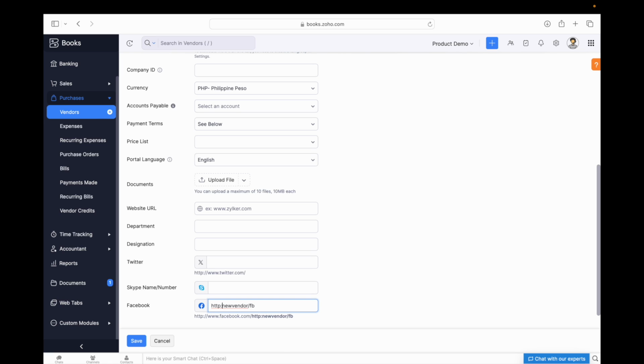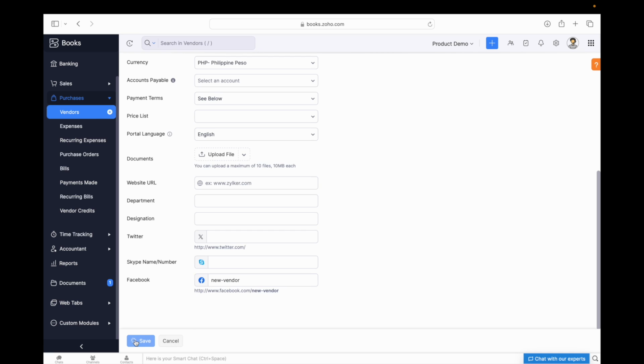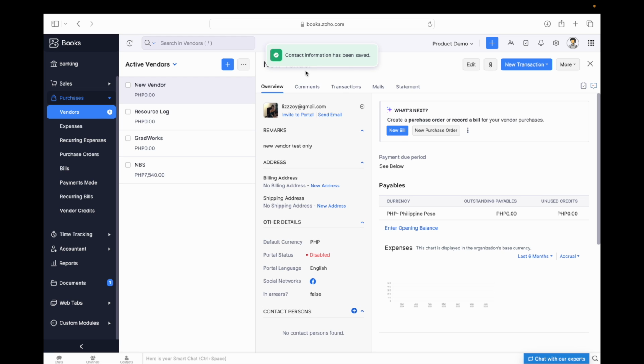Just an example for the new vendor, for example. Okay, so contact information has been saved for our new vendor. So you can edit if there are other details that you need to add for your new vendor. Delete it if you need to delete this vendor, just like what we did with the customers.